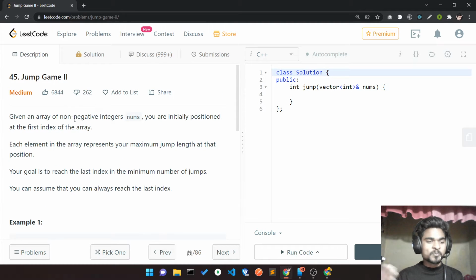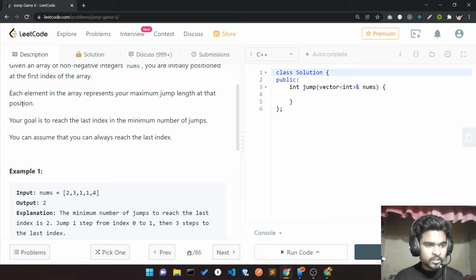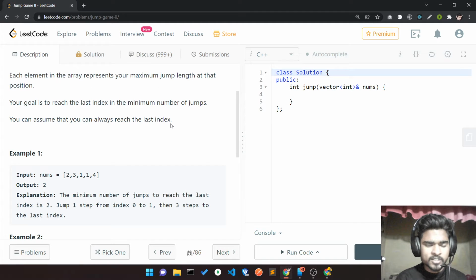Let's try to understand what the question actually asks. You are given an array of non-negative integers nums, and you are initially positioned at the first index of the array. Each element in the array represents your maximum jump length at that position. Your goal is to reach the last index in the minimum number of jumps. You can assume that you can always reach the last index.